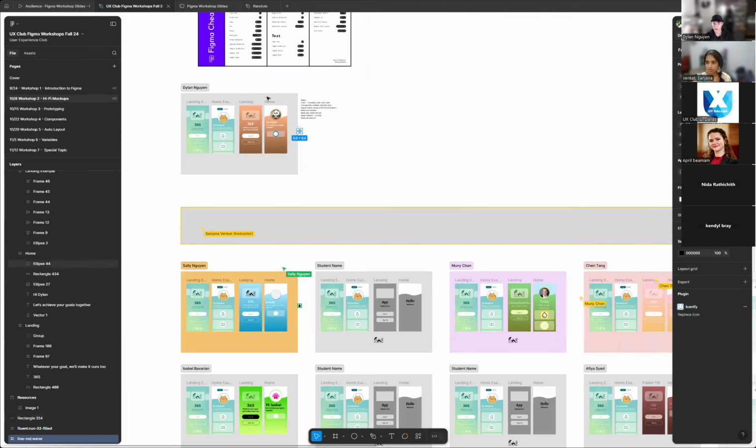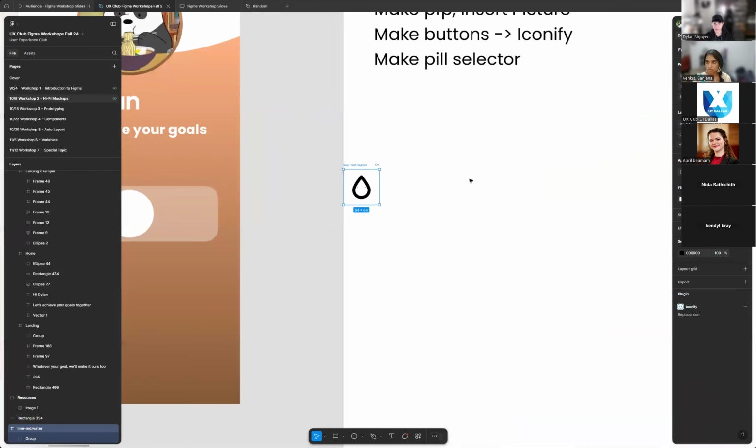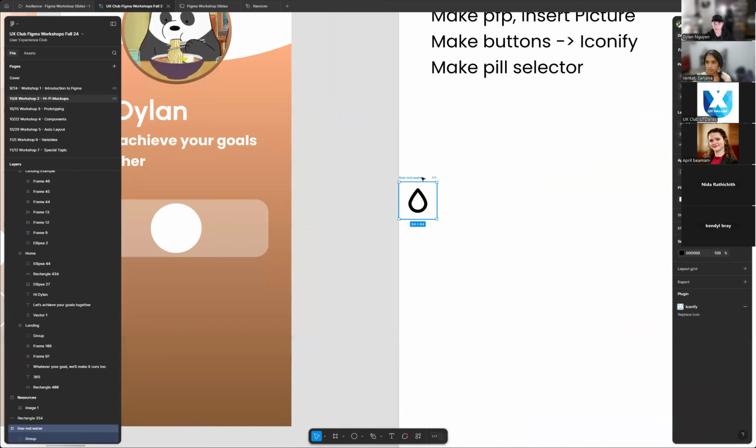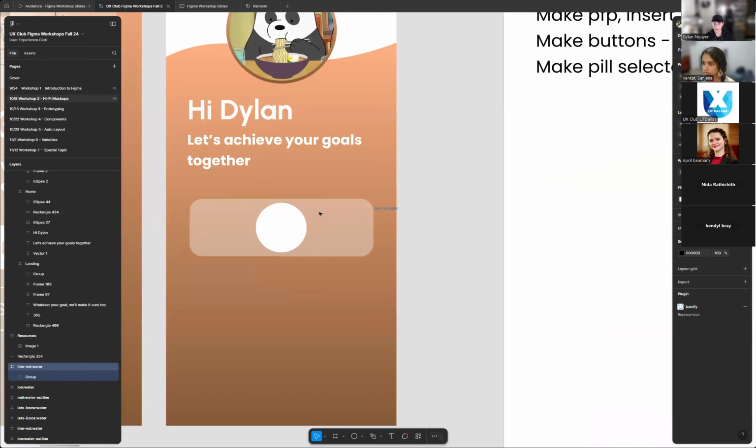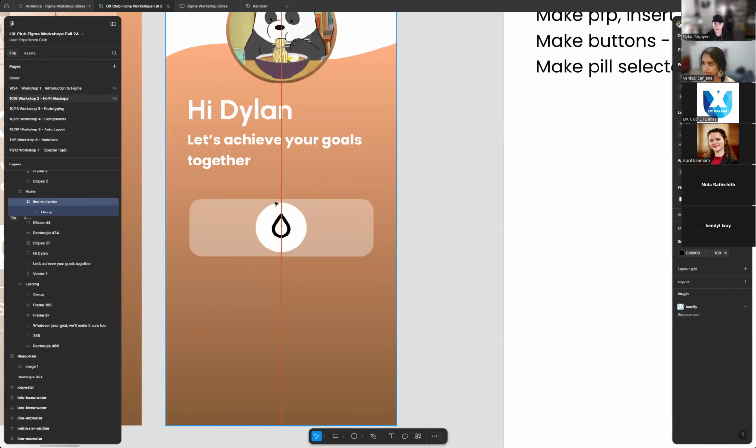With Iconify, it's kind of weird because it inserts all of your icons inside of a frame, so you're going to have to move the entire frame. Some people get confused about this and try to just move the vector inside of the frame, and that'll cause problems. So make sure you're grabbing the whole frame whenever you're working with Iconify. I'm just going to drag that water droplet into the center of my button.